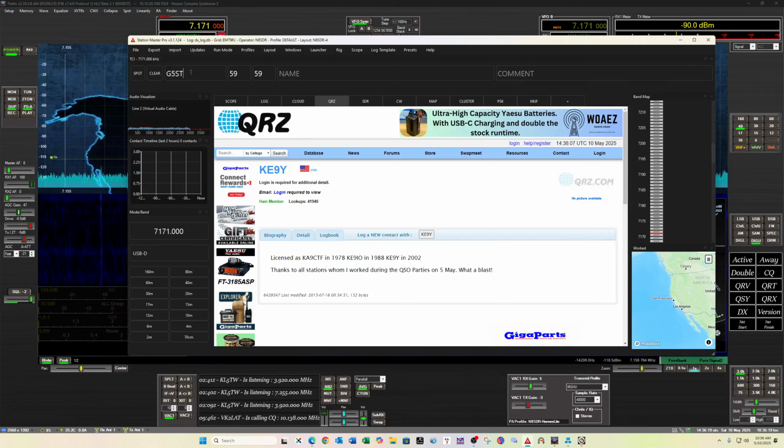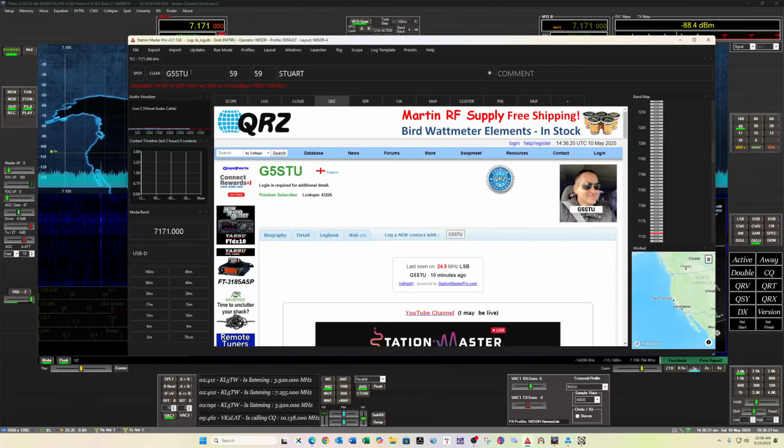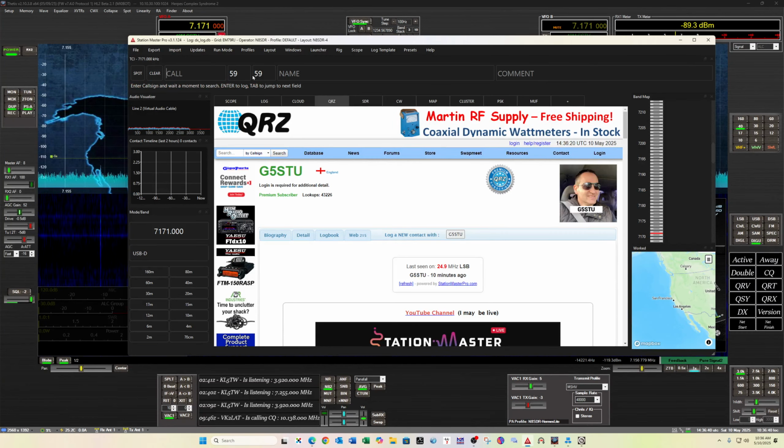Go back to Stu's here again. So again, it's all pretty quick pulling this up. If I want to spot Stu, I can click spot right here, and it'll send a spot out for the cluster to spot Stu on, this frequency and this mode that I'm on right now. You can hit clear here and exit the call out of there. You can hit escape on that too, or delete and go back.